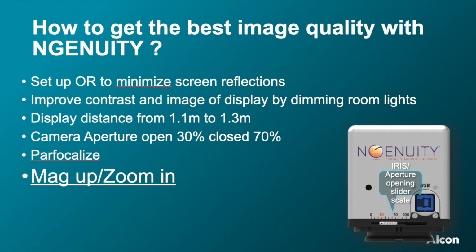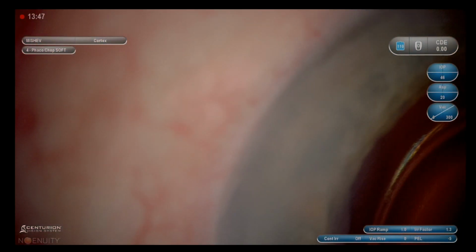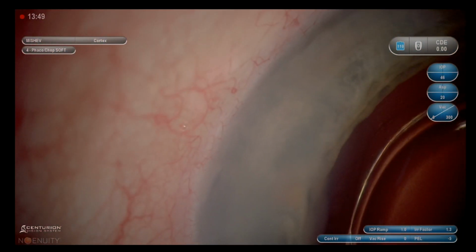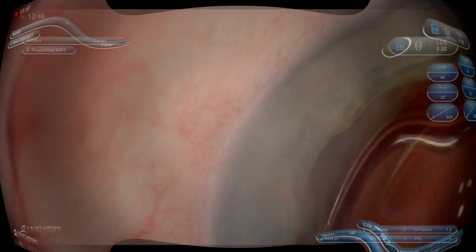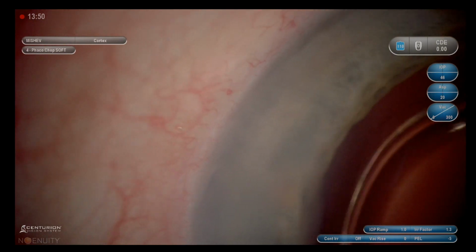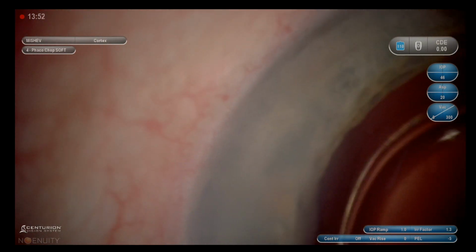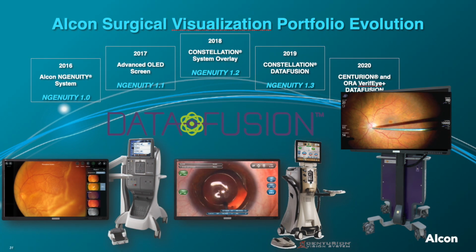Then parafocalize, which means this: increase the zoom and focus the microscope on the limbus, but the zoom should be at maximum. Then you return the zoom and continue with your case. It will provide continuous focus during the surgery without the need for refocusing.